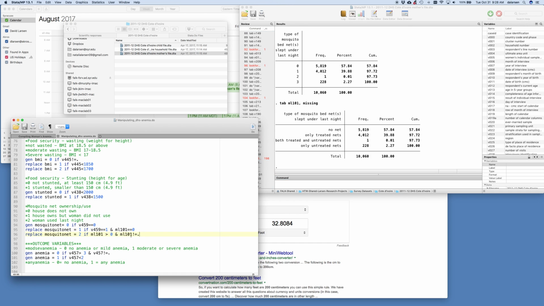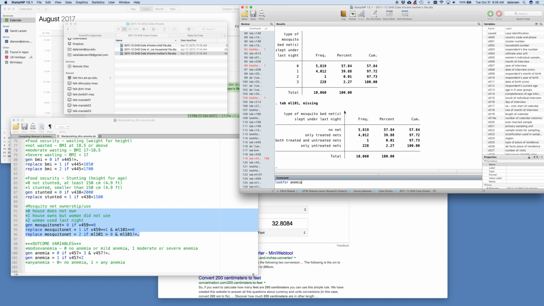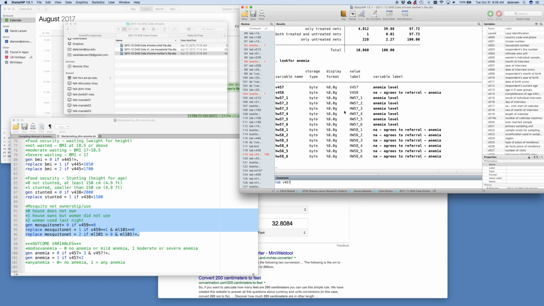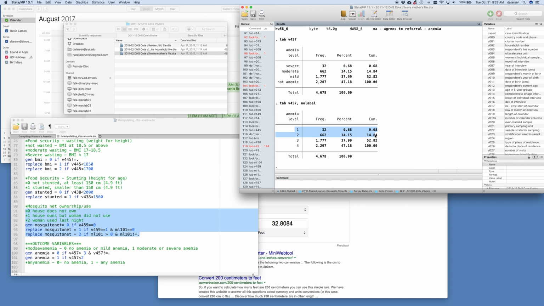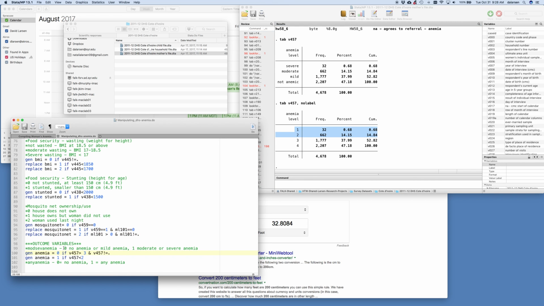Anyways, so we have that mosquito net, and then we have our outcome variable, moderate or severe anemia. And then here we look for anemia. We have V457. Anemia level severe. So we have moderate or severe anemia, levels 1 and 2. So we're going to say here, this needs to be greater than 2, so it includes 3. And this would be less than 3, so it includes 2.